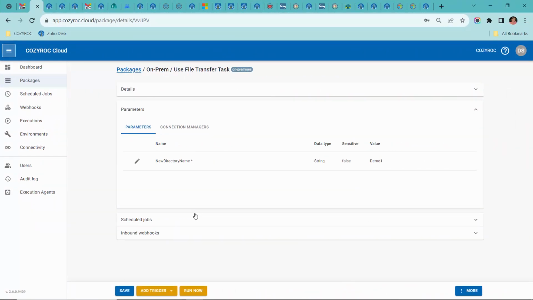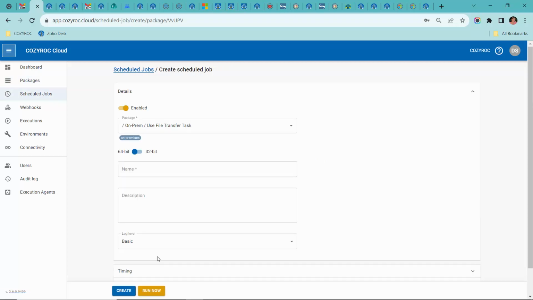So an environment cannot be associated with a package. It will be associated with a job. So I need to go schedule this package to run as a job. So I click down here on Add Trigger, I select Schedule, and you can use a webhook.